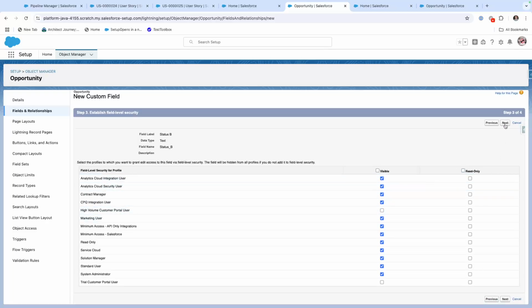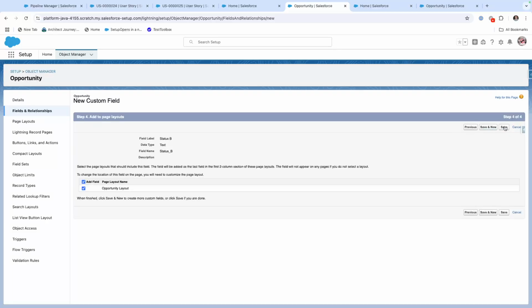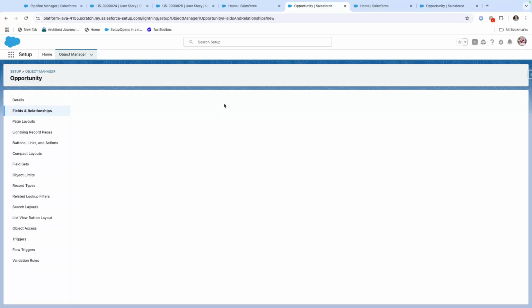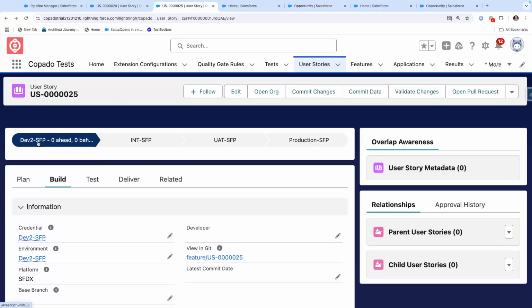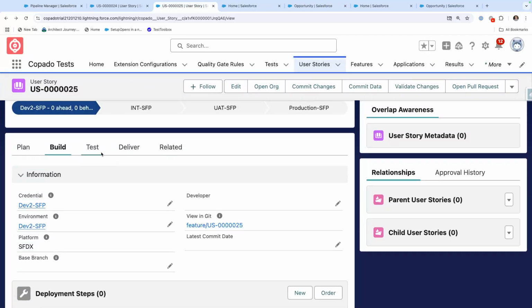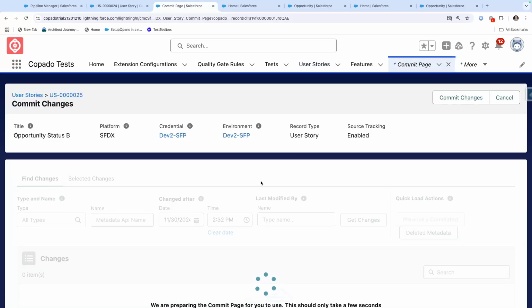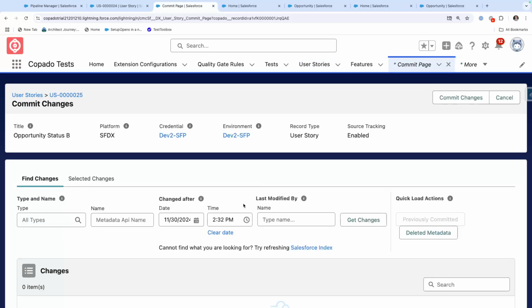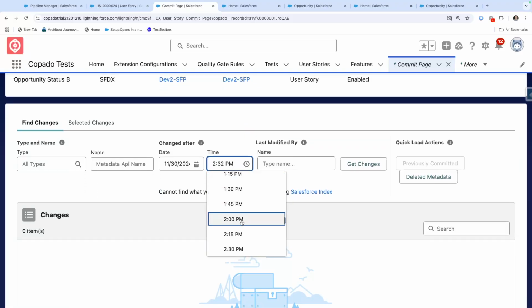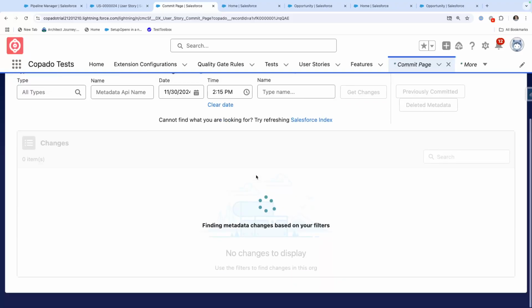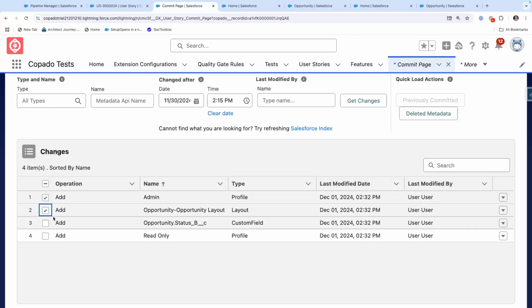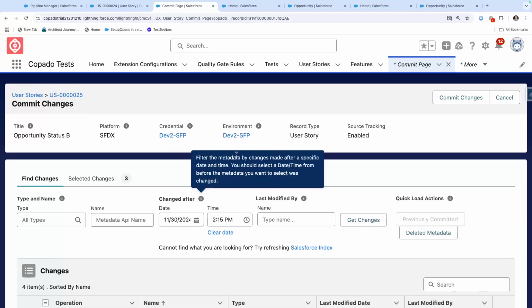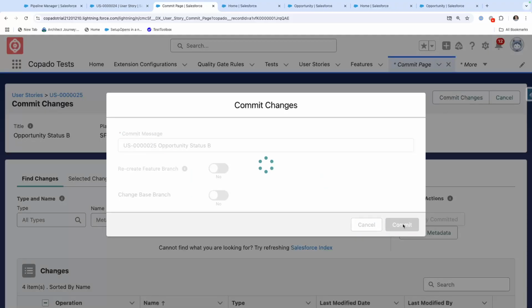We're going to be making changes to the profiles and the page layout. So we're going to hit save. This is in Platform Java, which is developer B. Now this is developer 2, and in the same way we did commit changes, I need to identify those changes as the developer in the governance org. I can go right here, just go back a few minutes, and get the changes. I'm going to change the admin profile, the opportunity layout, and status B. I can go ahead right here and say commit changes and go from there.